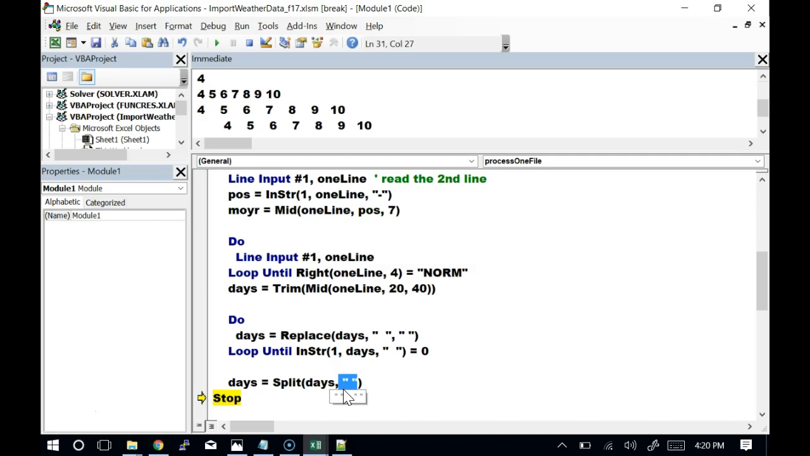So now we've got an array with all the dates. We've got the month and the year. We've got an array with the dates. Whew. And we still got 25 minutes.